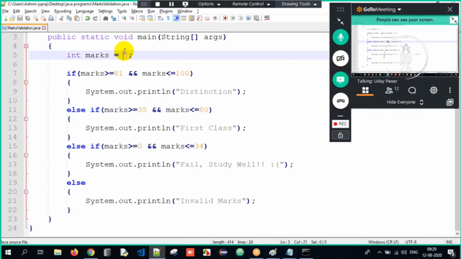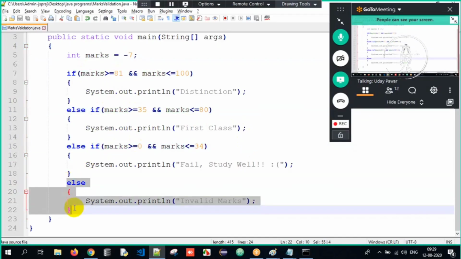What if I give it as minus here? Minus 7. Can any marks be minus 7? No. Is minus 7 greater than 81? No. Minus 7, no. Is minus 7, no. Automatically, else will get executed.